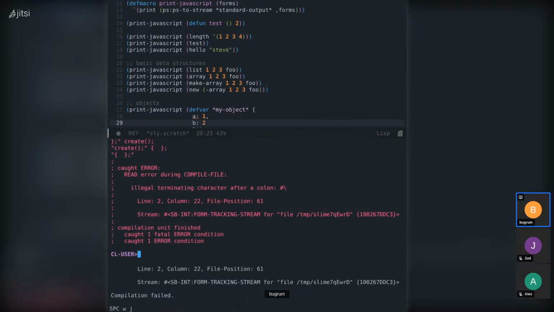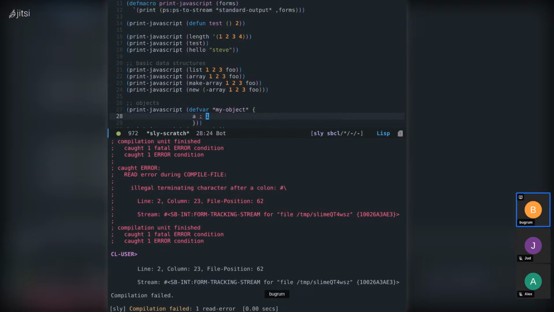One second. Illegal character after colon. Interesting. So you can't actually generate anything in here. Oh, wait. I thought you could do this at one point. I was almost certain that this was possible. Let me do this one more time. Compilation failed in position.